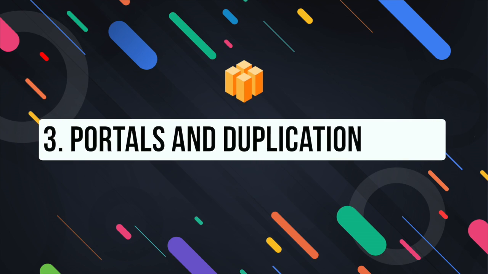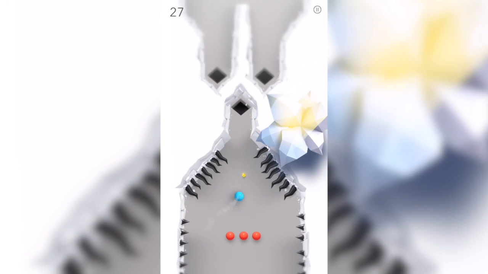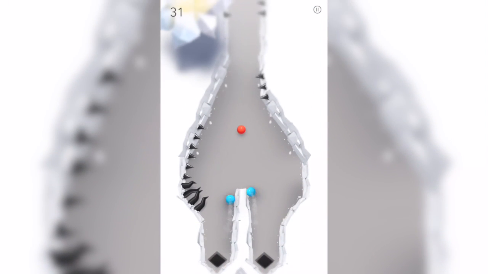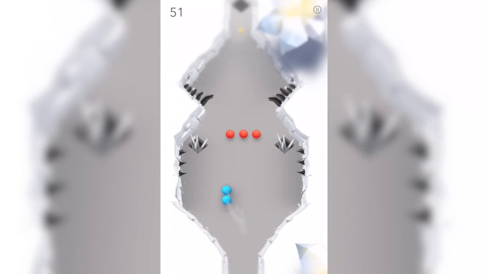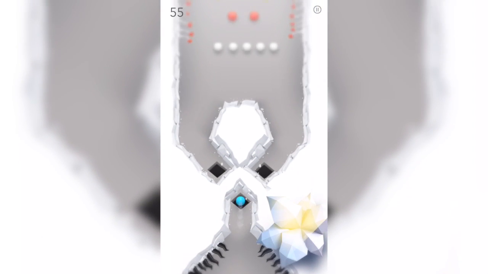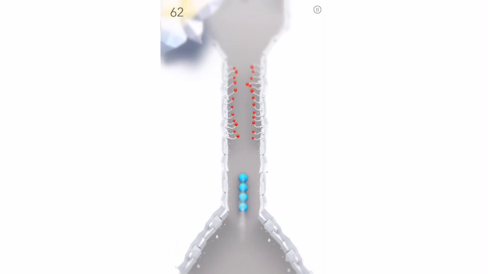Okay, so the next cool level design trick is using portals and duplication in your game. Now I already showed you an example of this in Blue Edge, but I really like the creative use in this one. The nice thing about this is by creating a duplicate, you also create an extra life, so you have an extra chance to try to make it through these tough scenes or through the game.